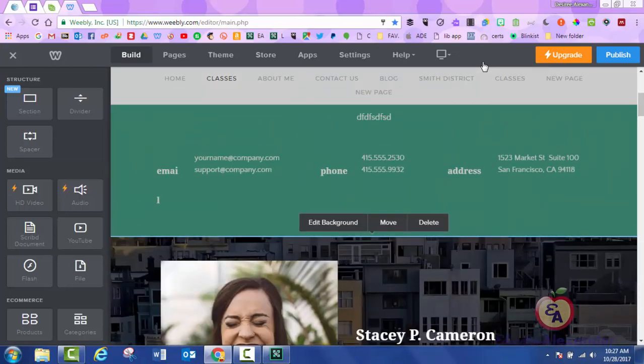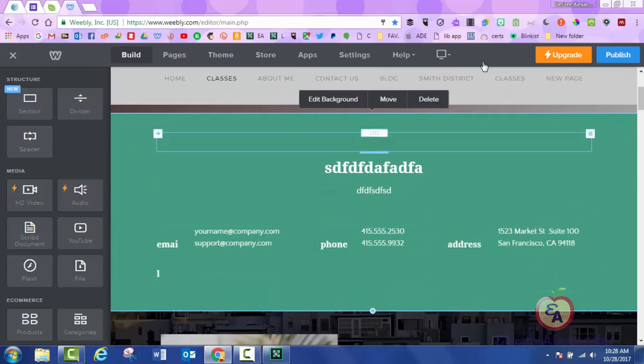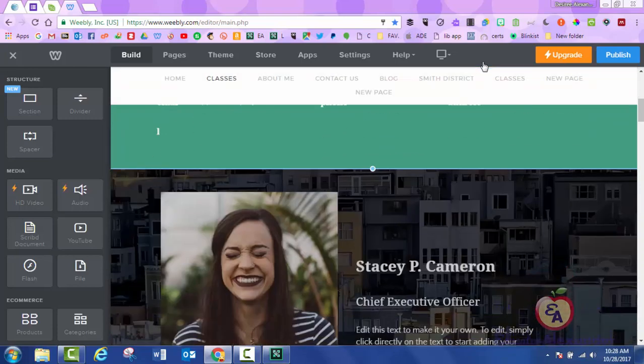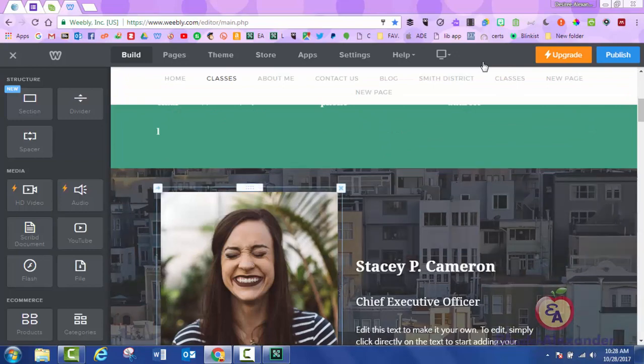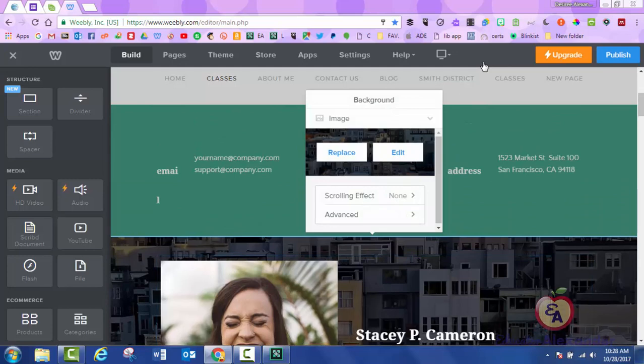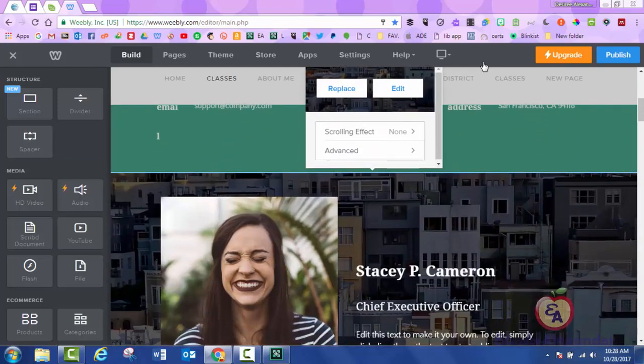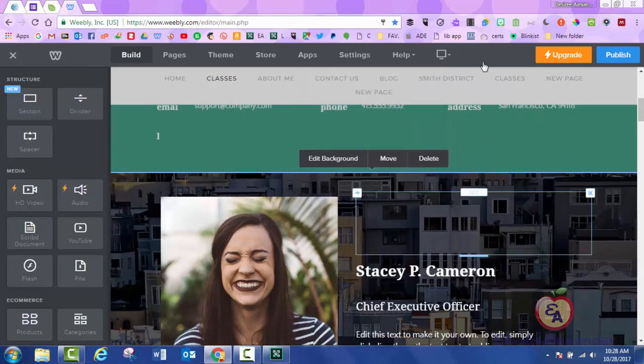If I click on the section itself, notice I get edit background, move, and delete. I actually really like this background, but if you click on it, you can edit your background. You can replace it. If you remember in part 1, I showed you all of the options for doing your header. It's pretty much the exact same thing. You can replace it, you can do the scrolling effect and all that good stuff.